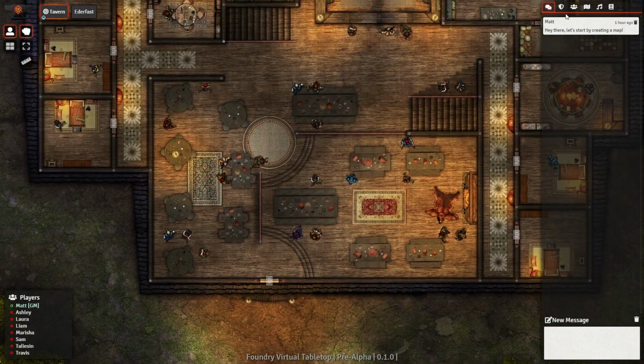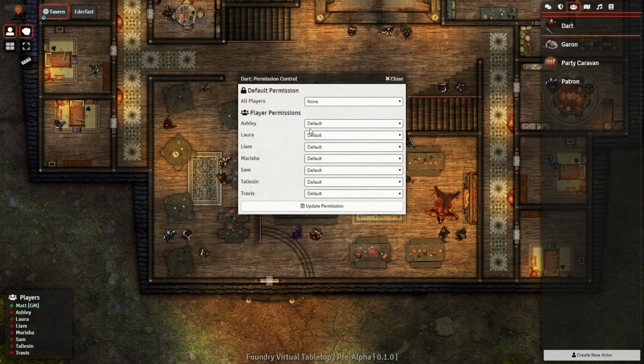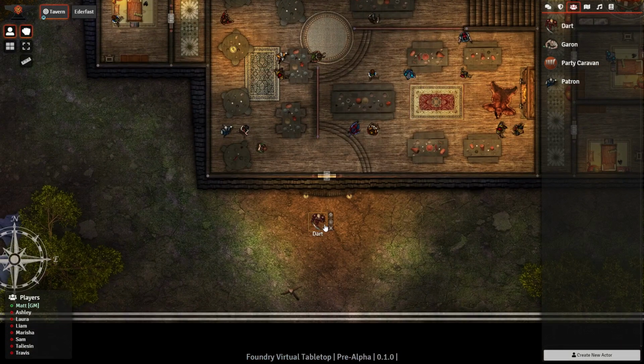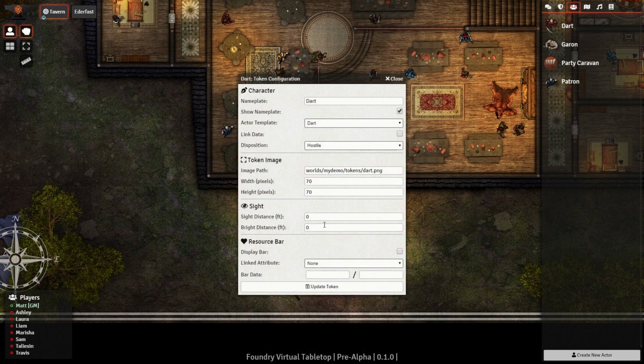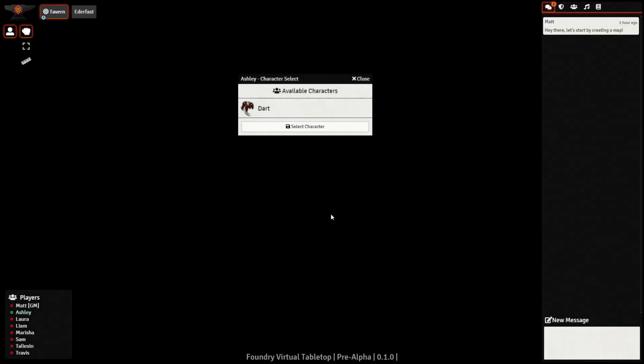To allow a player to connect and explore the scene, we need to assign the player permission over an actor and place that actor's token somewhere within the scene. In this case, I've given Ashley ownership over the actor named Dart and placed Dart's token outside the tavern. I've given Dart a visibility limit of 60 feet and associated the token data with his character sheet, meaning everything will stay in sync.